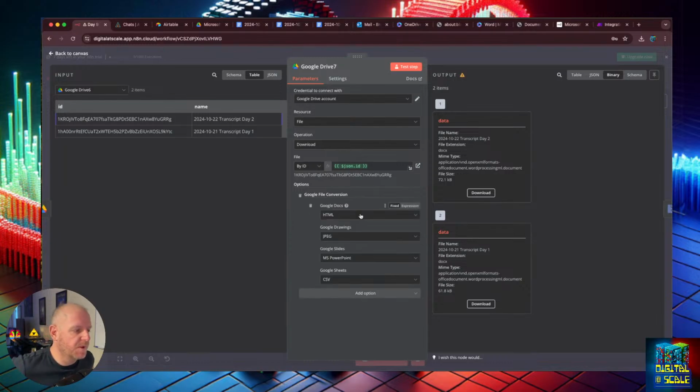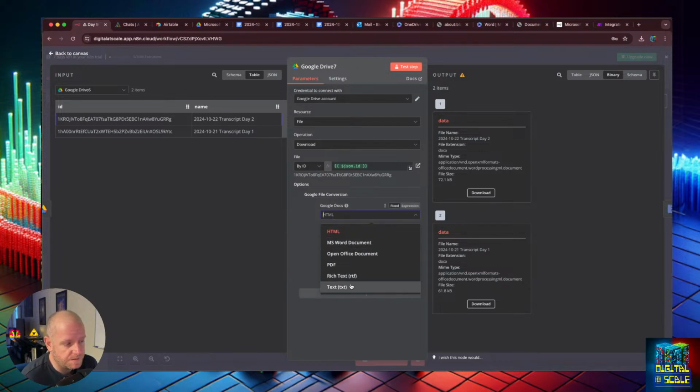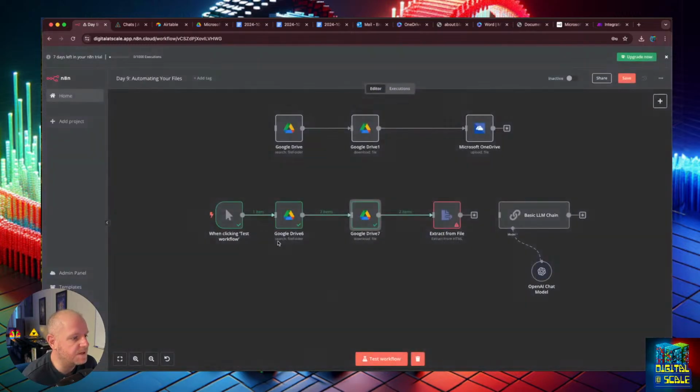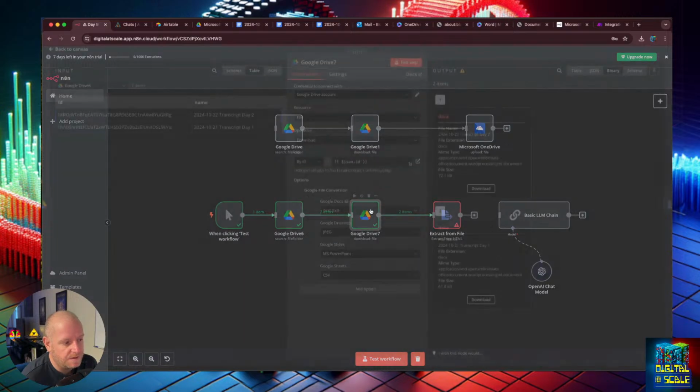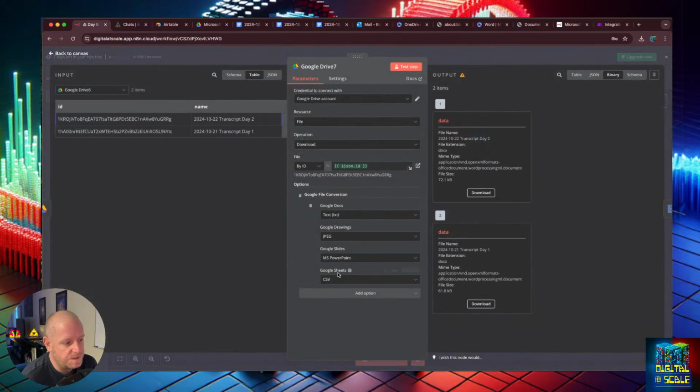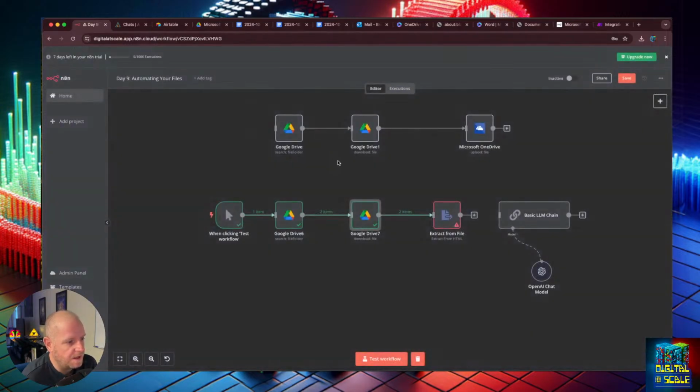Here we go. Forgot about this one. Basically there is a Google file conversion. It's saying here, do you want to convert a Google Doc to an HTML? And you're given different options. In this case, we're going to convert it to text. Do you want to convert drawings? And this gives you a few different options. So I forgot about that step. Going in here, when you download this, just choose the options for Google file conversion, and it'll automatically download.